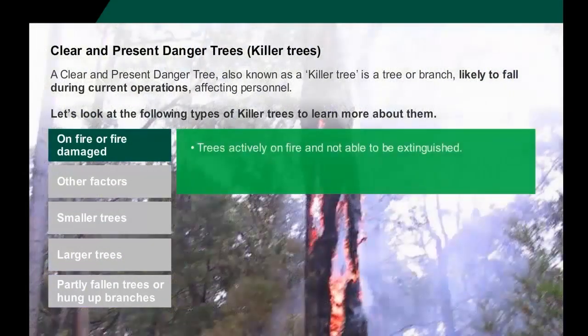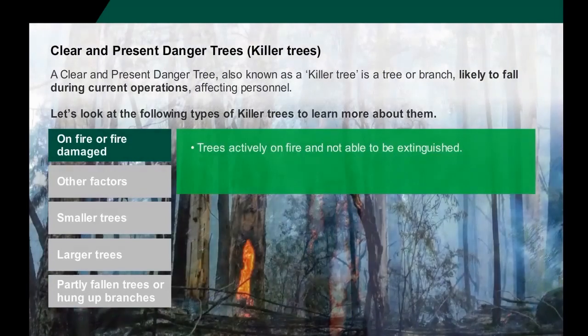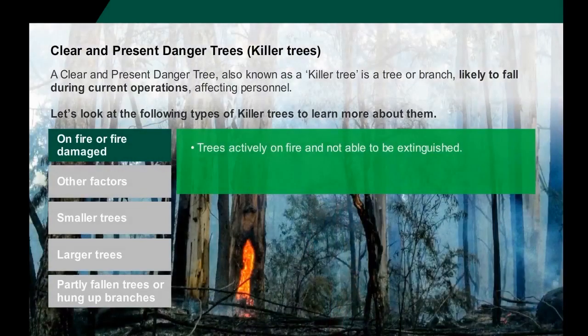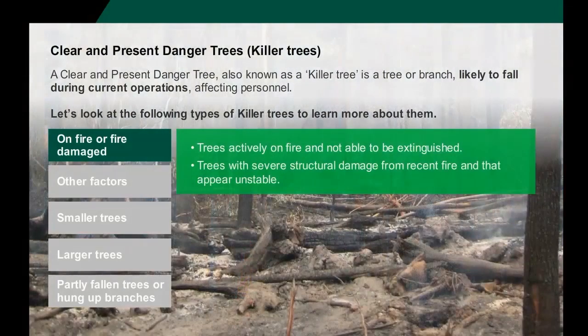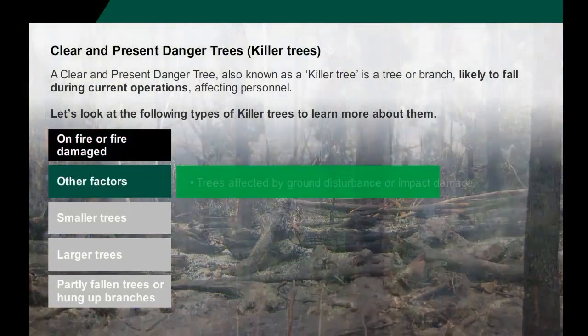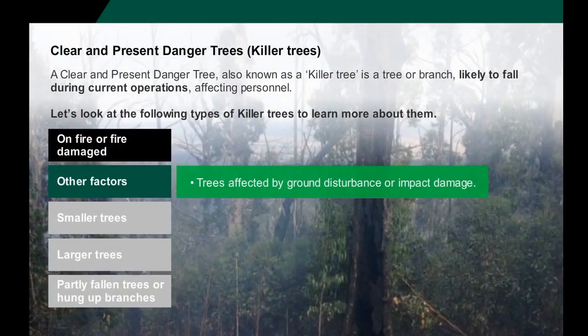Trees that are actively on fire and not able to be extinguished will be weakened to the point of failure, becoming killer trees. Also, trees that have severe structural damage due to recent fire and that appear very unstable are often killer trees. Trees impacted by other factors like ground disturbance, damage by heavy machinery, or damage from a nearby tree fall may also be classified as killer trees.